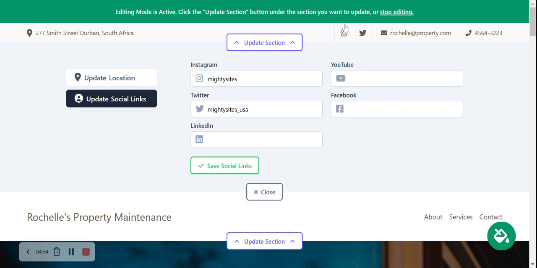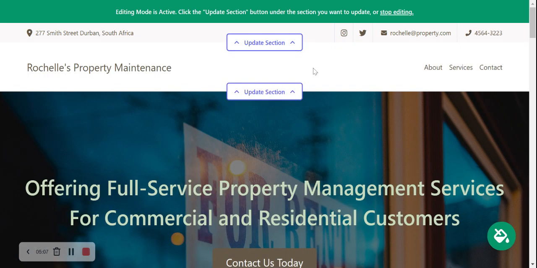The social icons are now displayed in the top right hand corner, and your customers can easily click on them and be taken directly to your social media accounts to give you a follow, engage, and see what you're up to. So let's make sure we save that and move along.